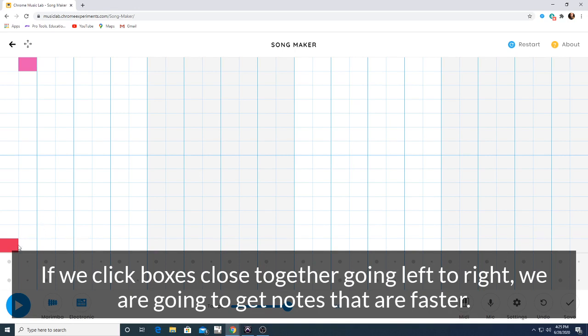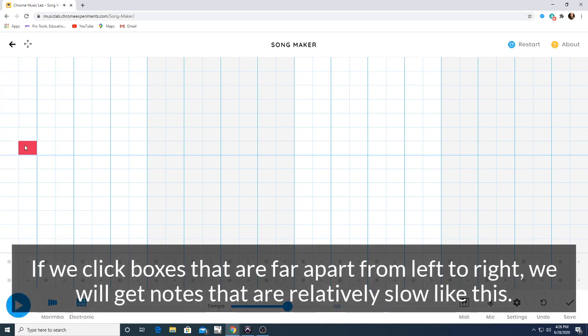If we click boxes close together, going left to right, we are going to get notes that are faster, like this. If we click boxes that are far apart from left to right, we will get notes that are relatively slow, like this.